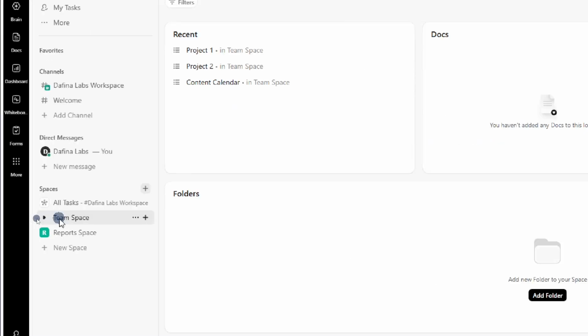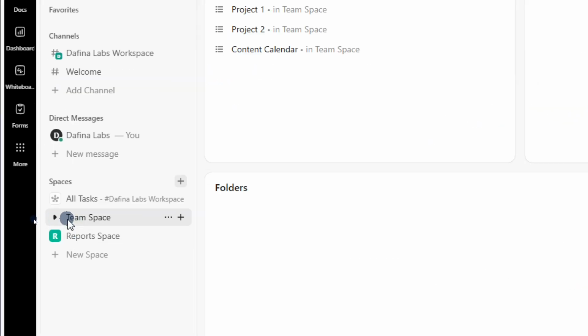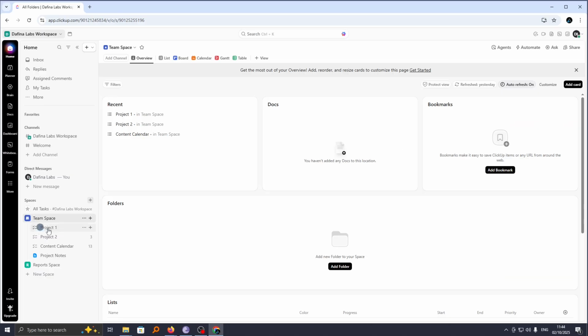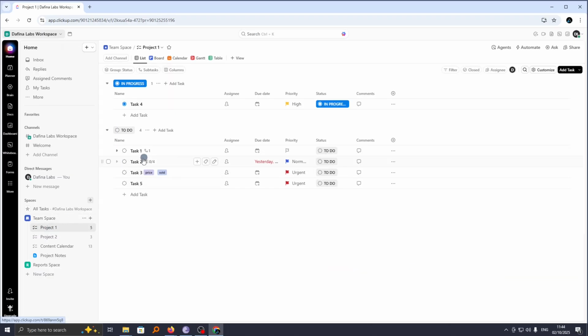Alright, so the first thing you need to do is to go to your space and then choose any of the spaces that you want. For my case, I want to add assignees under team space. So from here, go under the project that contains your tasks. And once you click on it, you'll see various tasks under which you can add assignees. For my case, I want to add assignees on task 5.